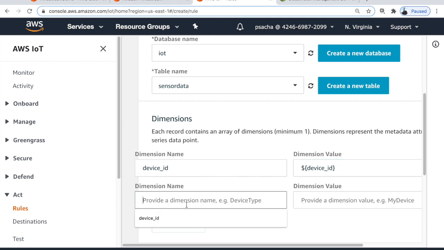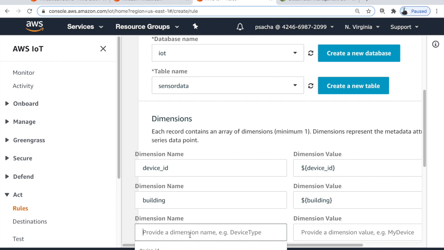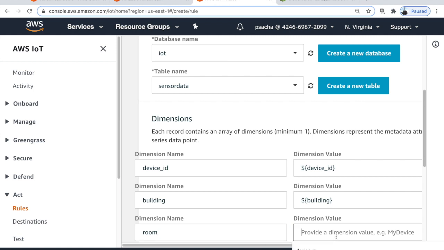Another dimension is the building. We will also get the value from the message payload. And we will also have the room in our Timestream database, also from the message payload.